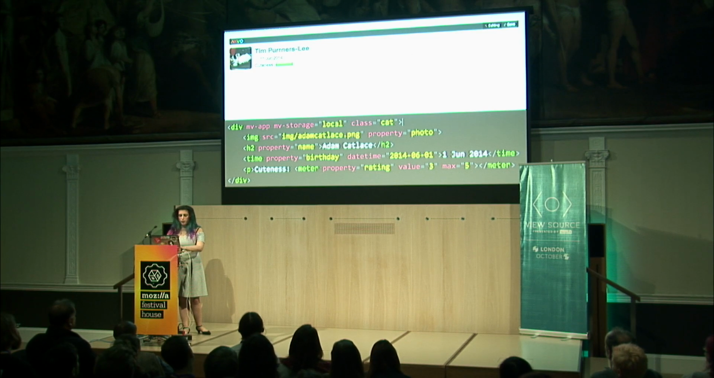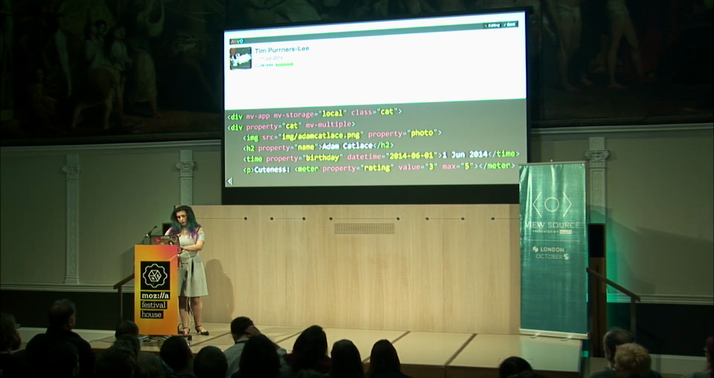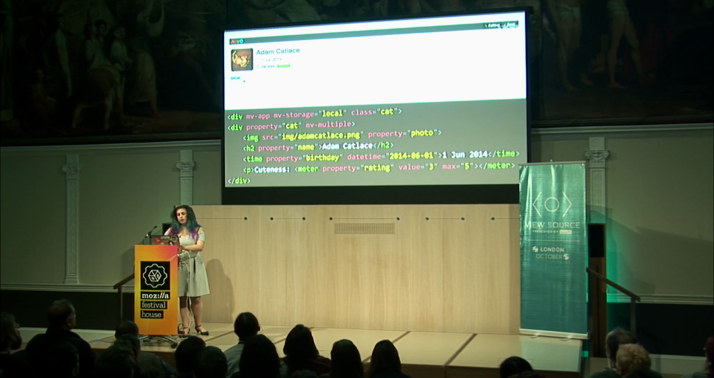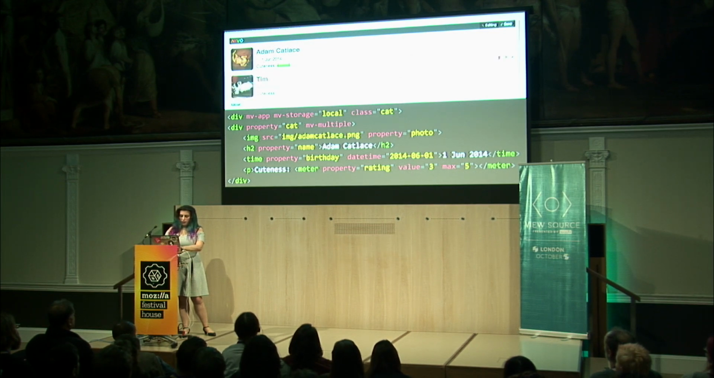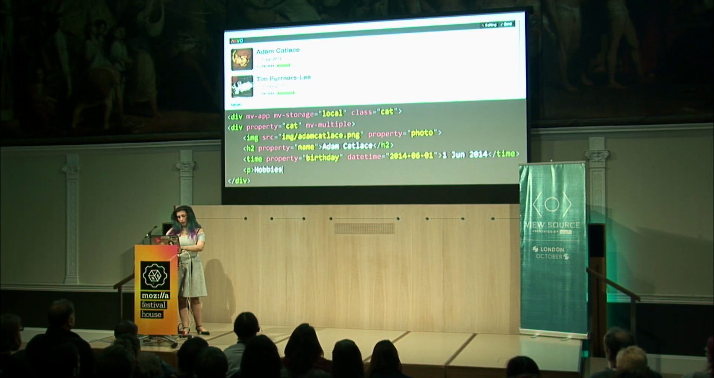And these can be much more complicated than just one piece of text. For example, let's turn this into a collection like that. So notice that now I got an add cat button, which I can use. And I can actually add Tim Berners-Lee as a second item instead of having to edit my first one. And I can even include collections inside other collections. Like, let's try this here. Let's add a hobbies collection.